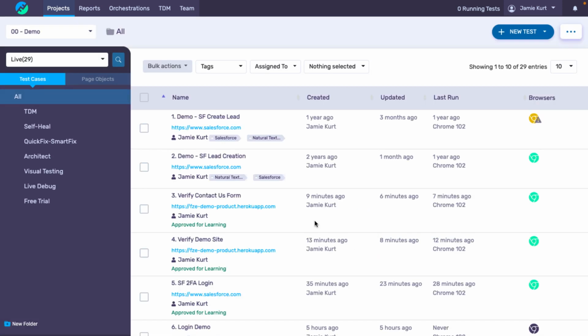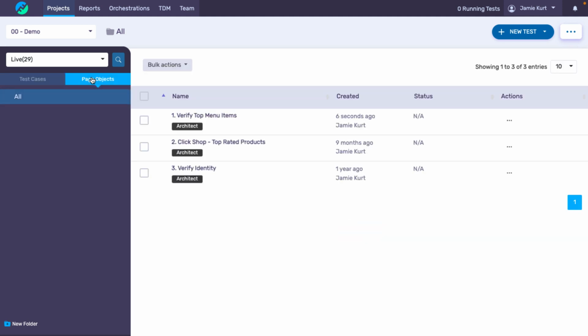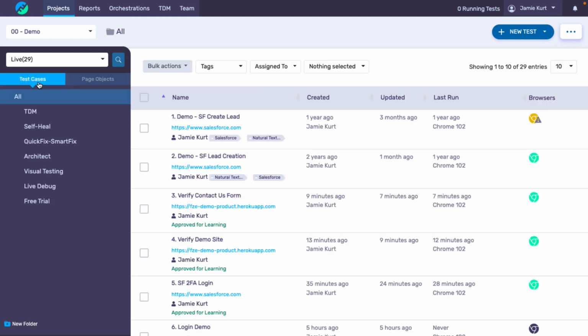Then that essentially creates the page object for us. If you go to the page objects menu item on the page, you then see the page object that's been created. So there it is, verify top menu items. There is another way I can go about creating page objects without the architect. I can use an existing test case that I've already created and identify steps that I want to mark as repeatable steps to use in other test cases.